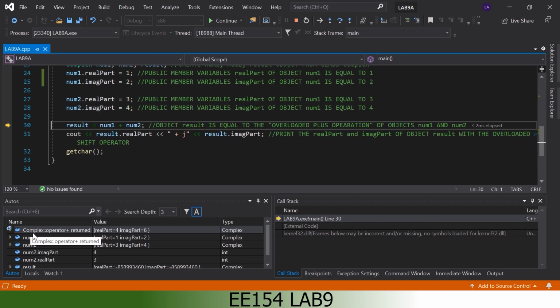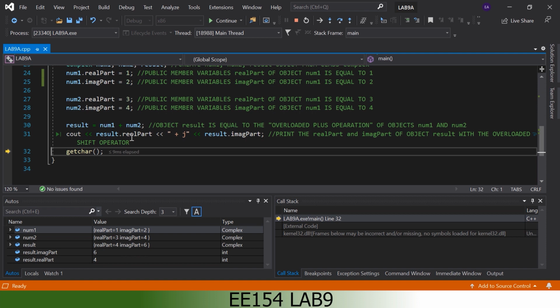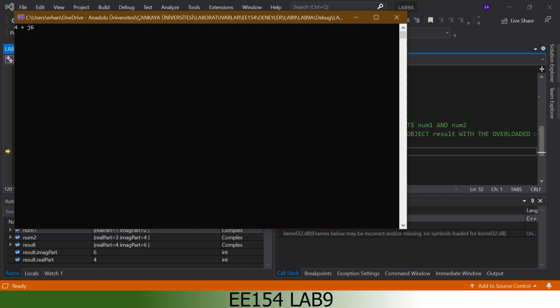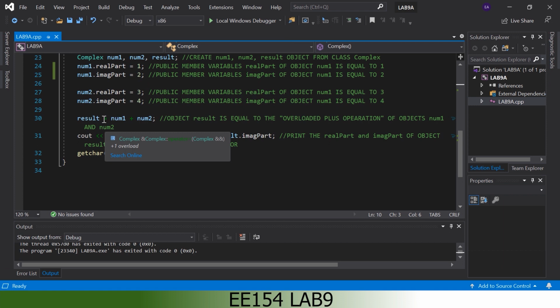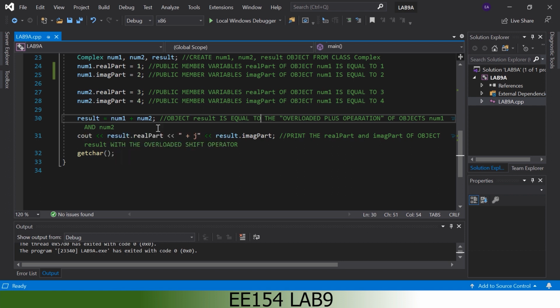Now, as you can see, it says complex operator plus returned real part is equal to 4, image part is equal to 6. Now print the results. Here you are. Since this assignment operator is assigning an object to another object, it is automatically overloaded also. Let's continue with the second example.